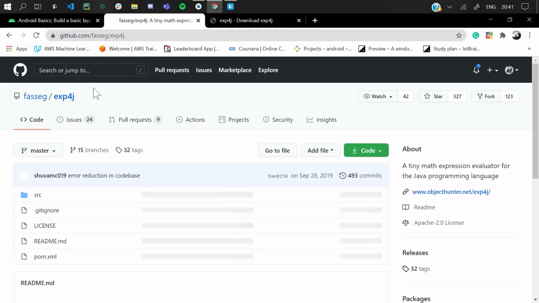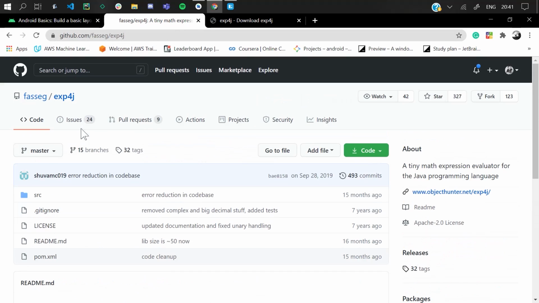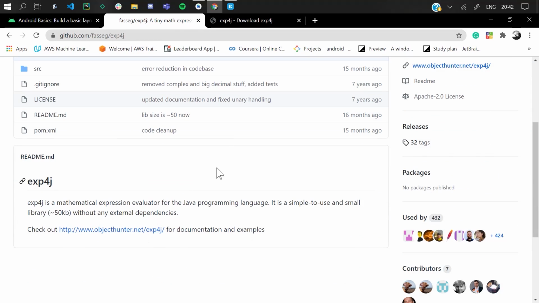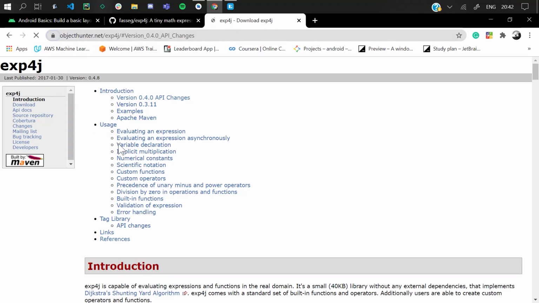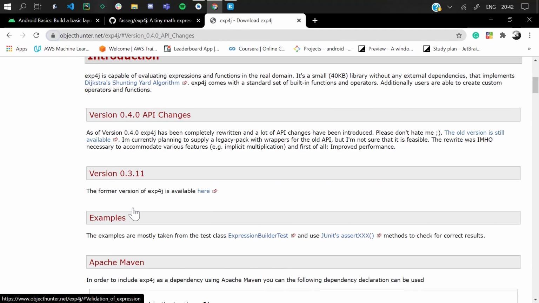Just go to this GitHub repo. Let it load for some time. This GitHub repo is basically a dependency or a library. Like we have libraries in Java, we also have libraries in Kotlin. When you click on this, it opens this website. So this is a package, and you can use it as a package. What it does is it gets the string and calculates it.